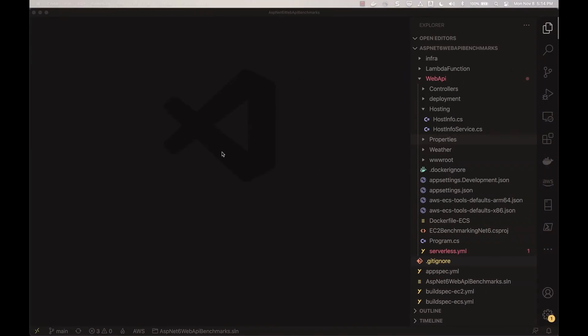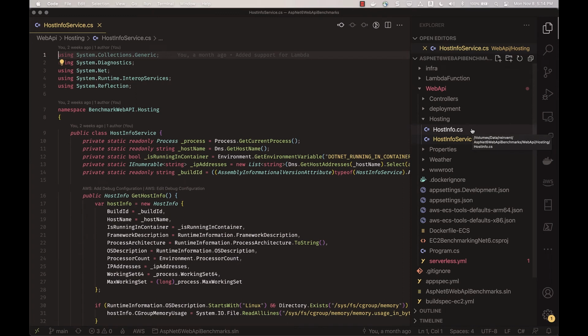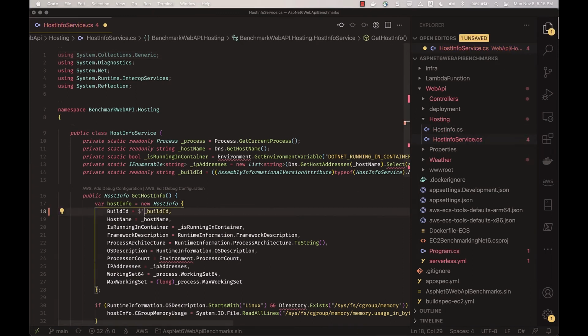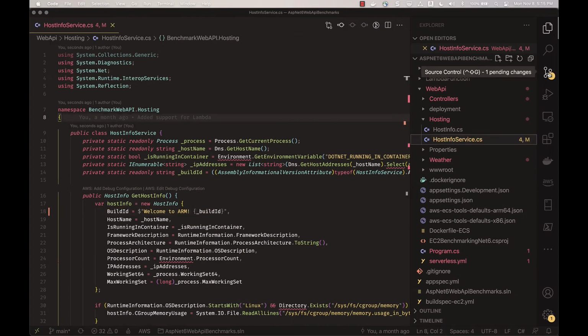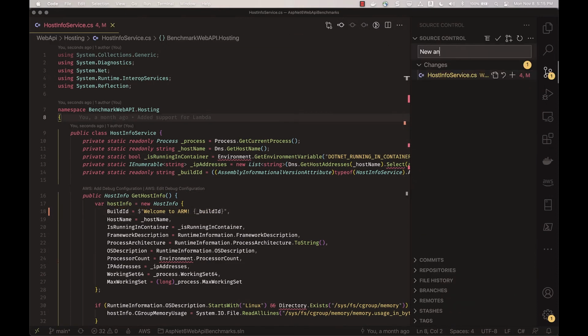I have the application cloned locally, and I'll be updating the host info service class, which generates the data you just saw. I'll change the build ID field to say welcome to ARM, but I'll leave the build ID. Let me go ahead and commit the change. I'll use "new and improved build ID" as the commit message. And with that committed, I'll go ahead and push it to the repo.